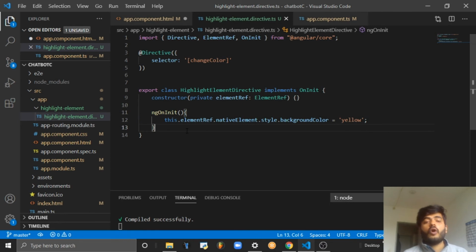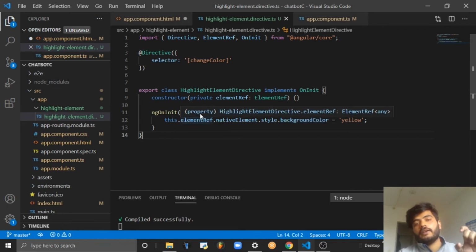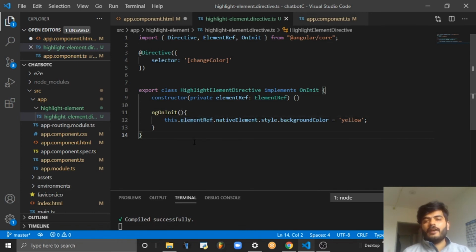And what happens is when Angular initializes all data bound properties, this method in this interface will be called, and when it happens, we want to change the background color of the element, of the HTML tag on which this selector is sitting upon. So when Angular is loaded, when we reload the page in the browser, the tag which has this change color directive will change its color to yellow.